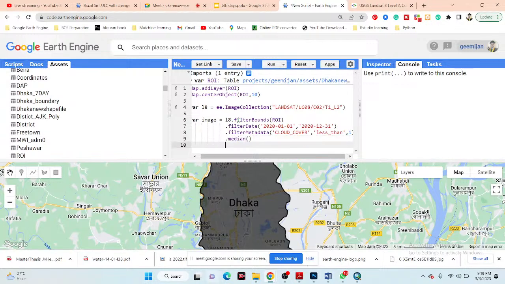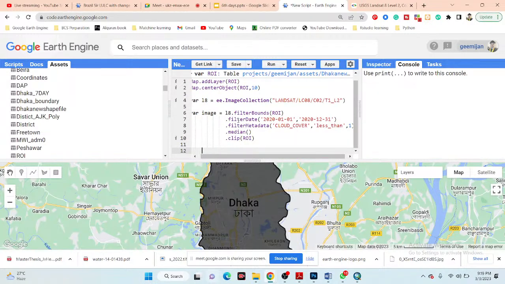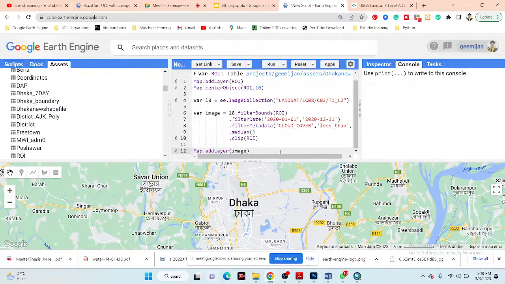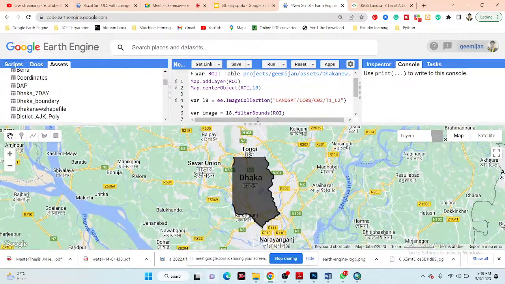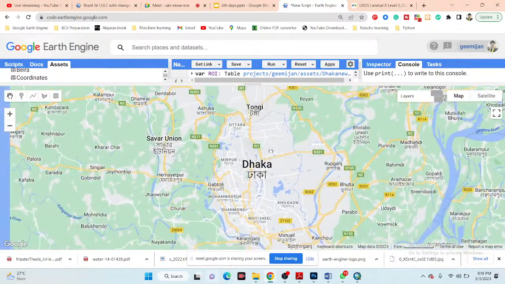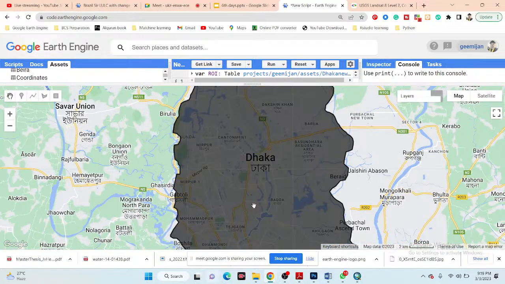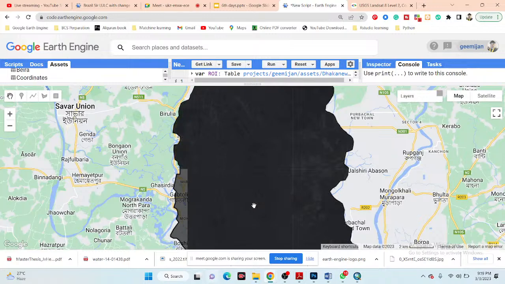for this classification, and also clip with my shapefile such as ROI, and then display the result. I simply use Map.addLayer, and then call the object name, which is image, and click on Run. So now I can see the displayed result. Okay, so you can see I get a result that looks like this.